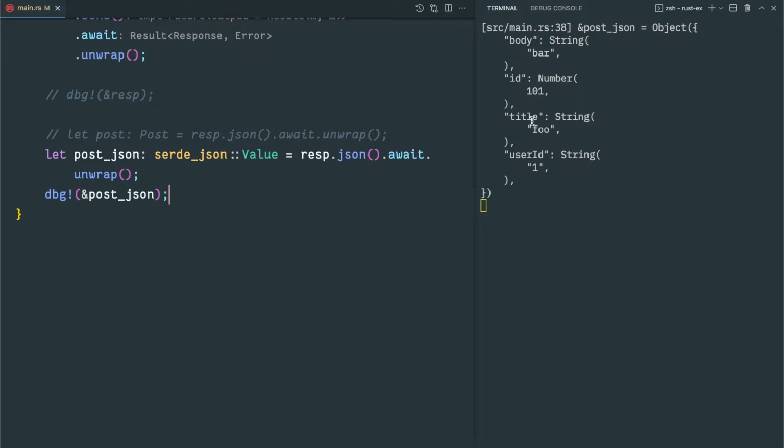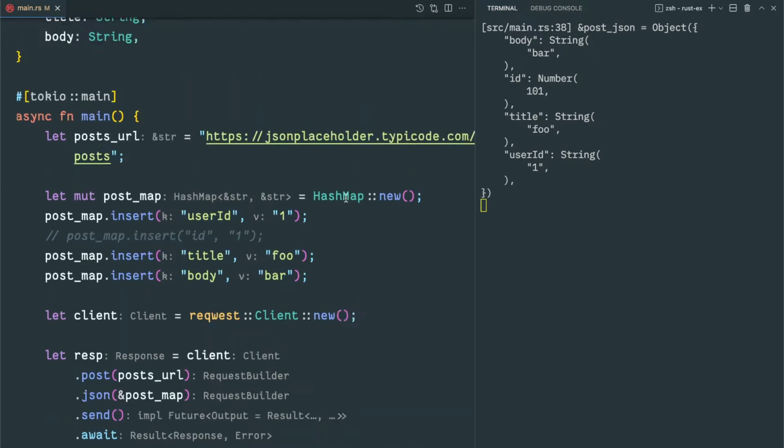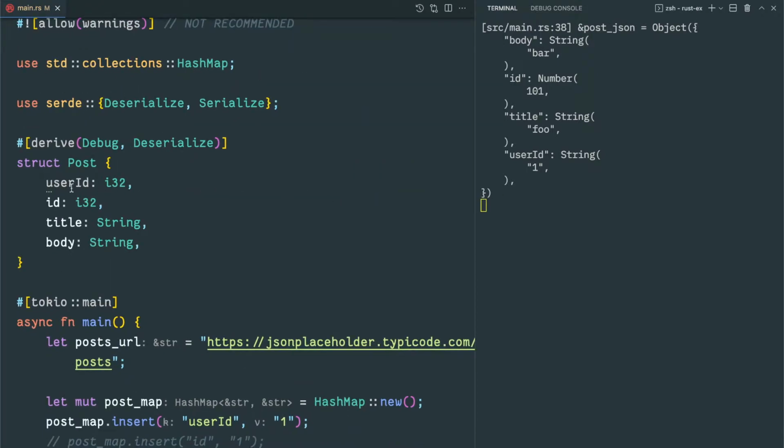If you see this 101, the new record is created, new post, title foo and body bar, whatever we gave here. But the other thing I was talking about: user ID we have defined as i32, but the user ID returned by the API is a string. So it's string or number depending upon the JSON payload. Serde is creating this structure and providing its own type. This string and number are serde types, not types governed by Rust. So we have to convert into Rust types.